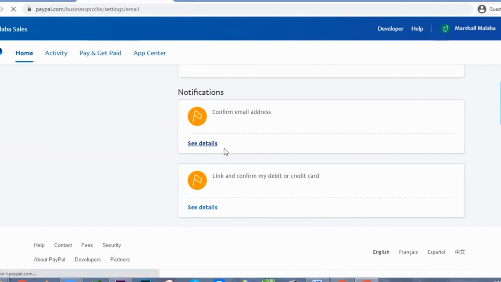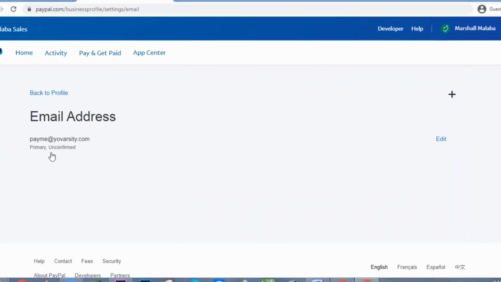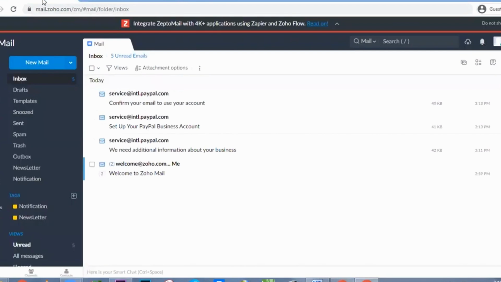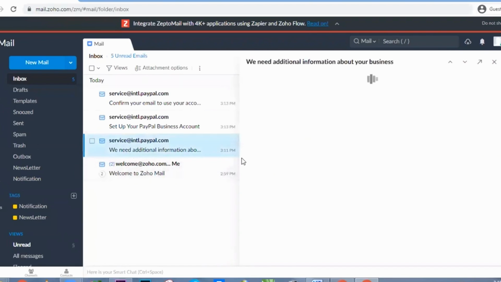So it says notifications, confirm your email address. If I click on see details, as you can see, it says that my email address here is unconfirmed. And so what I then need to do is go back to my email. Remember, I only had this email that was there, which says welcome@zoho.com. But now I've got these three emails that PayPal has sent to me. And one of them is the one that I used to verify my email address. So if I click on the first one, we need additional information.